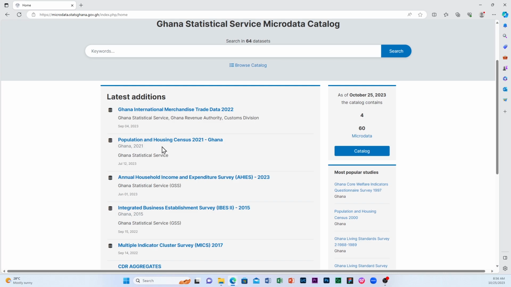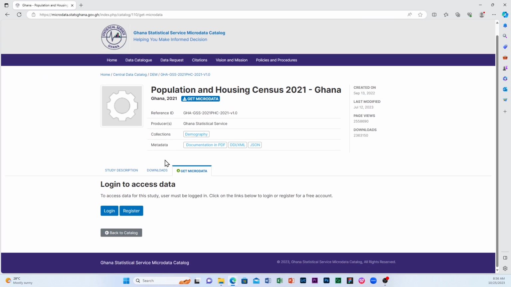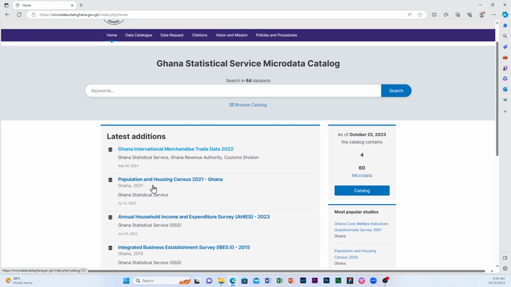I click on the data set I'm interested in, then you go to Get Microdata. If you are a new user, you register with your credentials, but if you've registered before, you log in with your credentials. So I log in with my credentials, and that's my email address and the password. Then I click login. It takes me back to the list of the products.